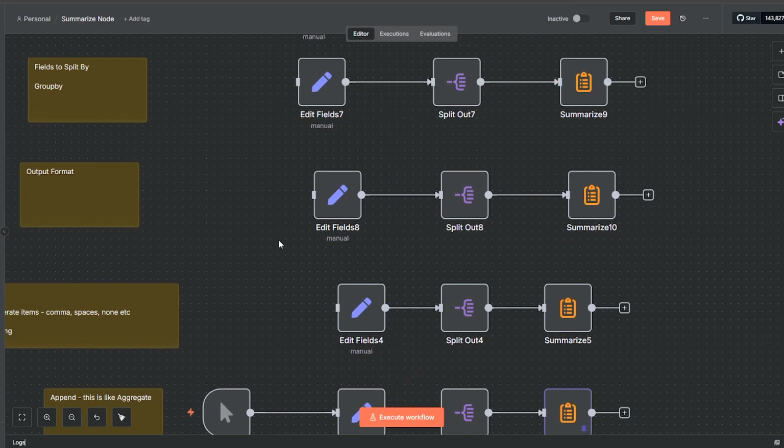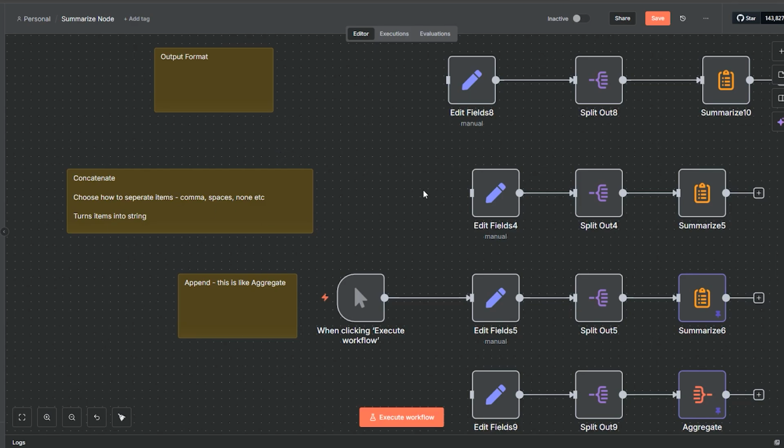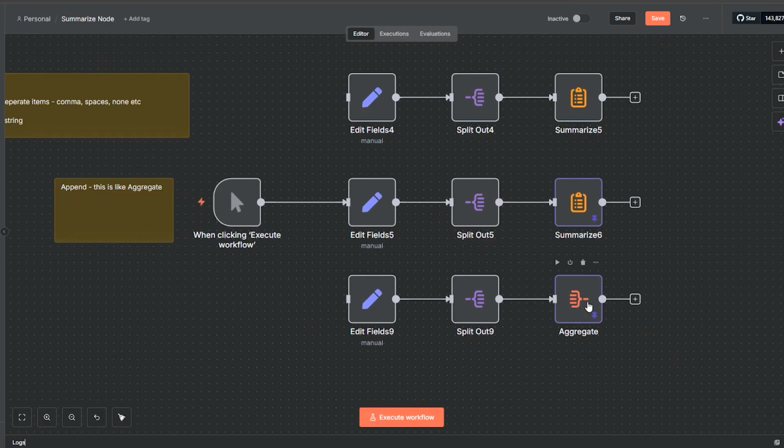If you want to have one item or multiple items, concatenate is pretty cool because it shows you how you want to separate items: commas, spaces, whatever formatting you want. And append is like aggregate. In my personal opinion, I just use aggregate.